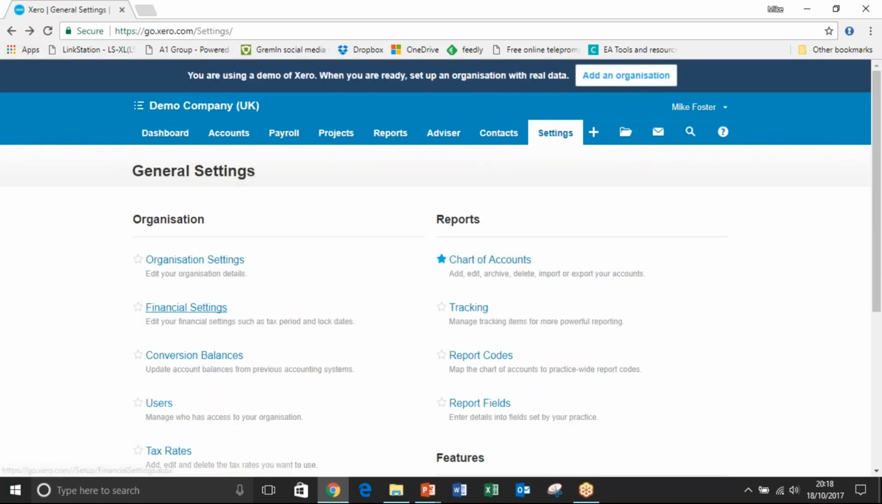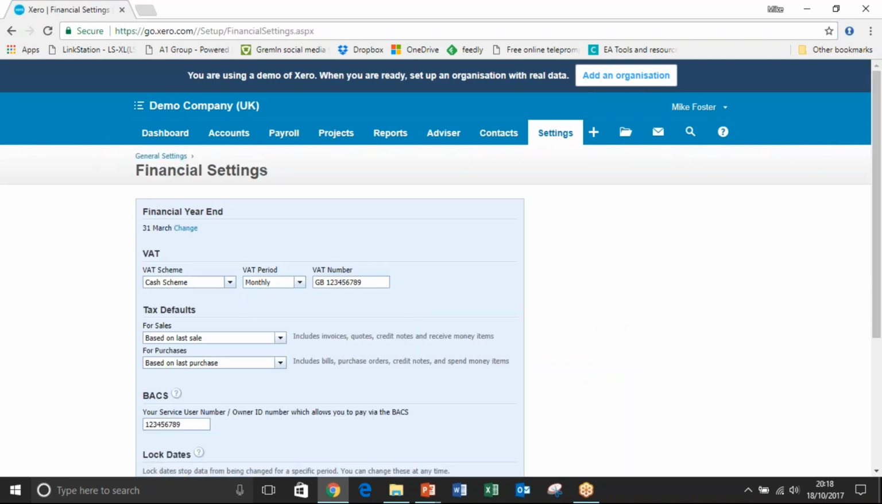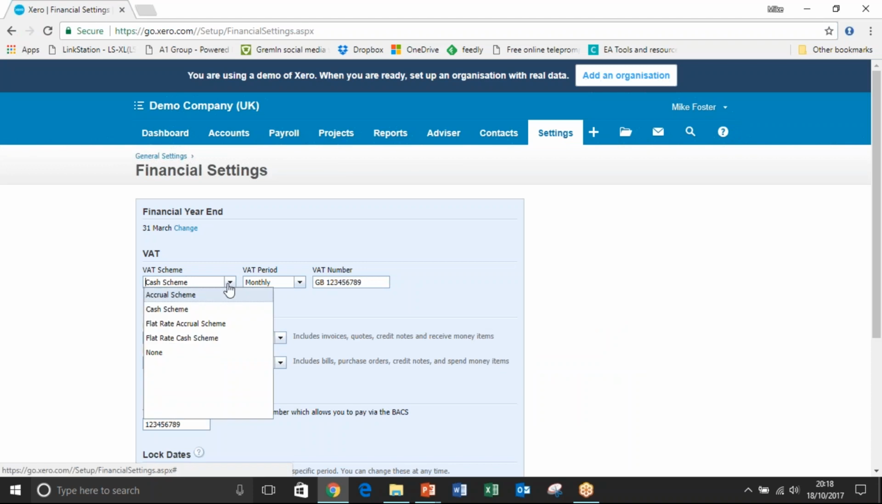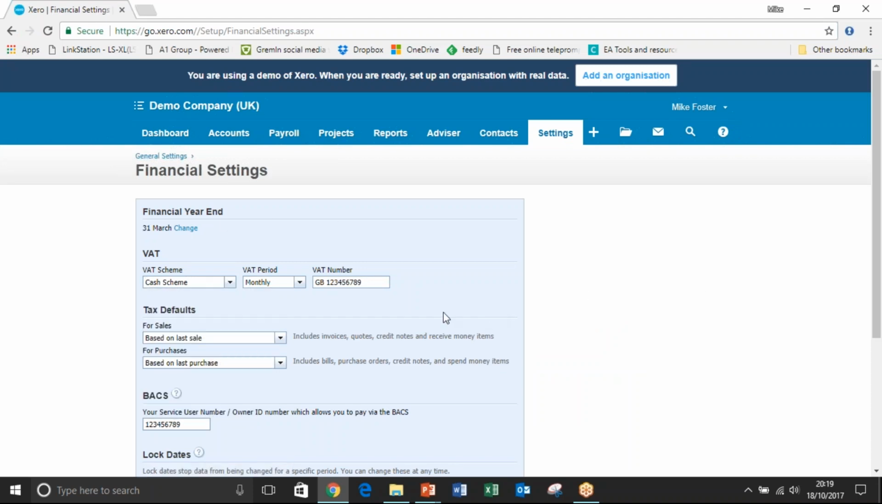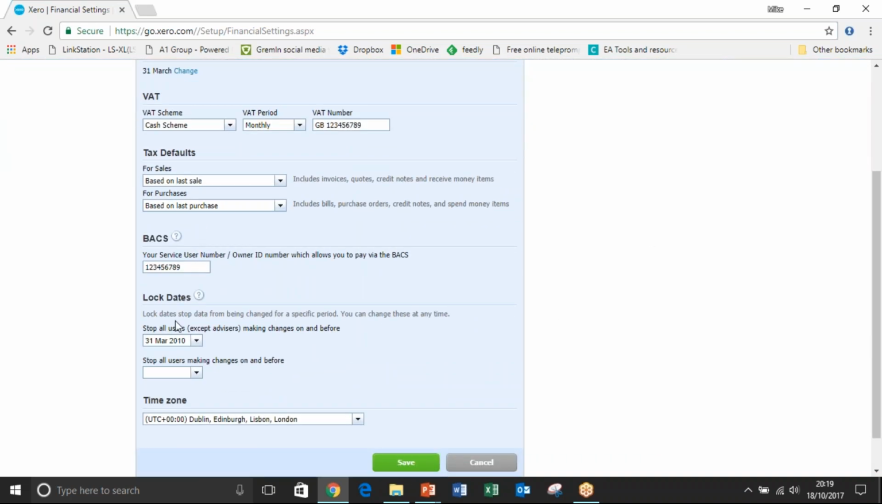The second one to look at is financial settings. This is where you would indicate if you're registered for VAT, which VAT scheme that you're using. You indicate your financial year end, if there's any tax defaults for your sales and purchase invoices, and then if you come down, you have another aspect here where you can actually lock down data. So that means if you've got to your year end, you can set your year end dates here and then can't post back beyond that period.